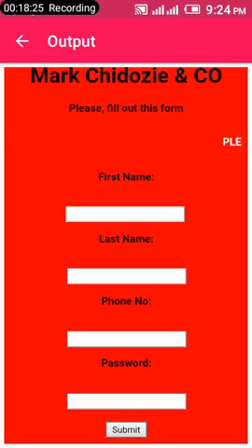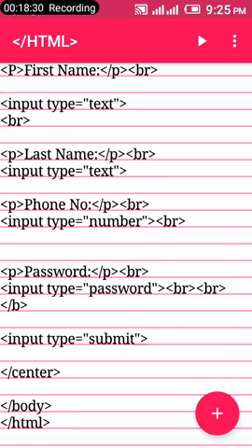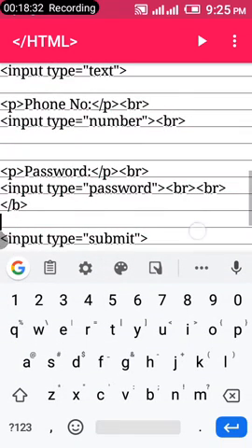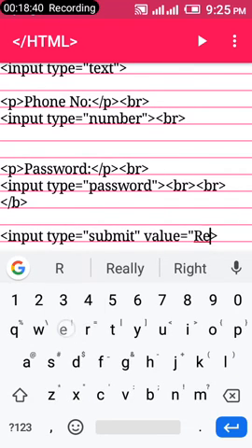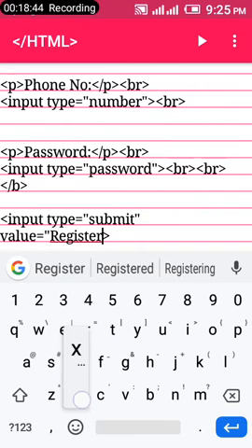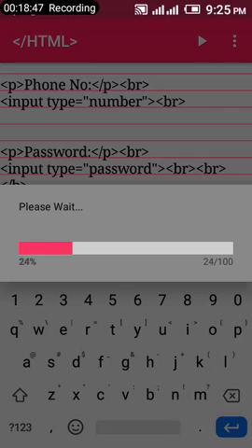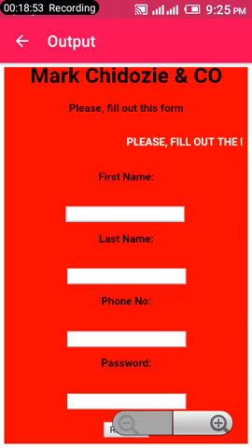And also for this submit button, if you want to change the text that is on it, you can use the value property of HTML. Value equals, you can set your value to maybe register. So let's run it and see. It has changed to exactly what we wanted. It has changed to register.